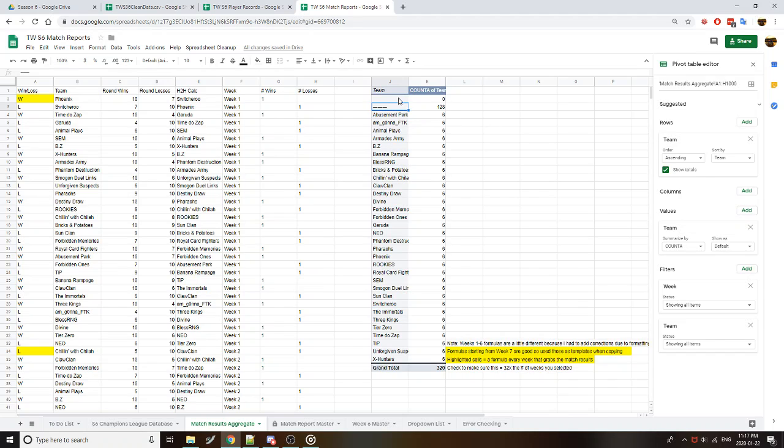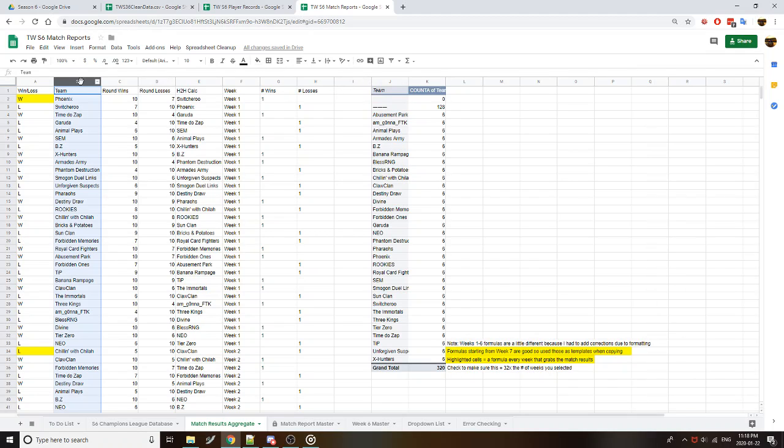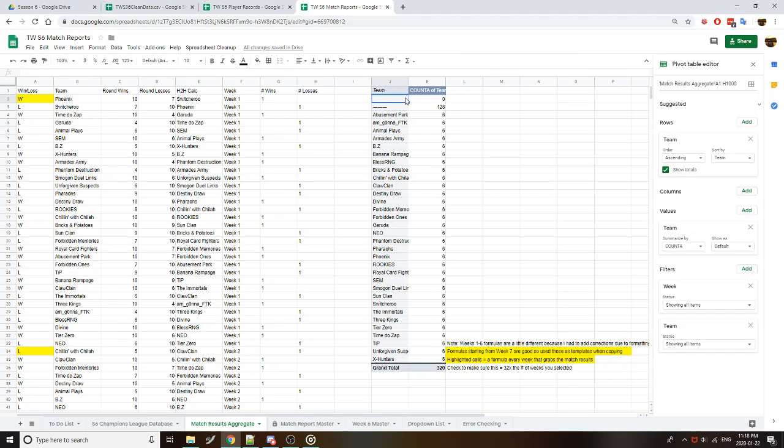On the side here, it shows this column B here, and a count of the teams. This is basically team number of times played. Here is the placeholder team. This is just a blank.